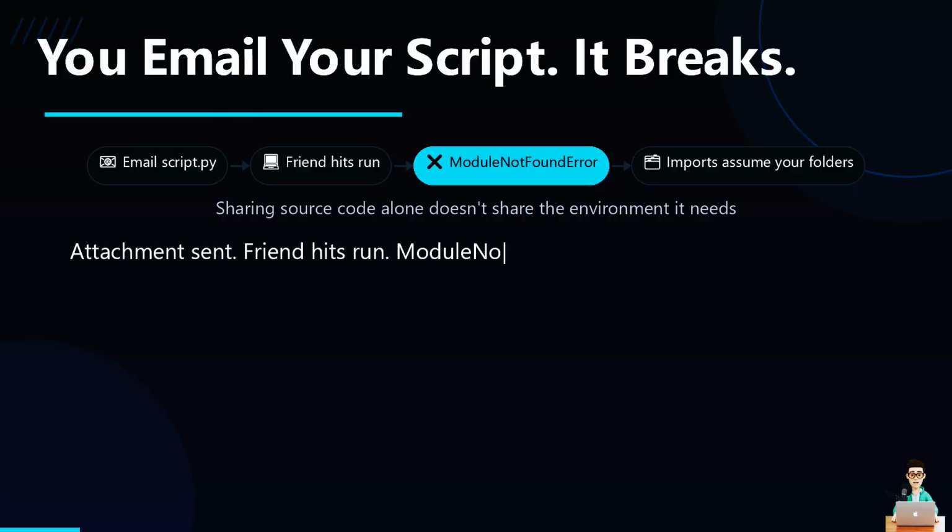You send your script as an email attachment. Your friend downloads it and hits run. Module not found error, they don't have the libraries you used. Even if they did, your imports assume a folder structure only you have.